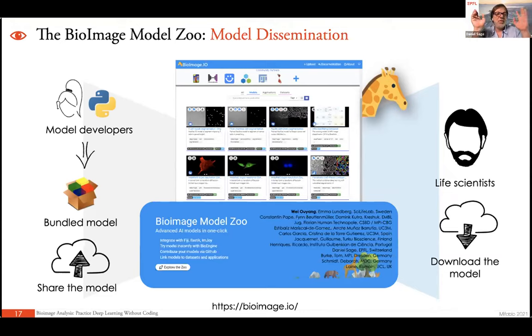So typically, you can train a network on ilastik, and train your model on ilastik and use it in ImageJ through DeepImageJ. That's possible.